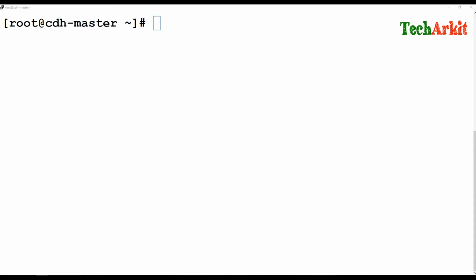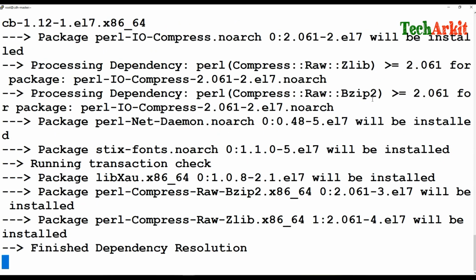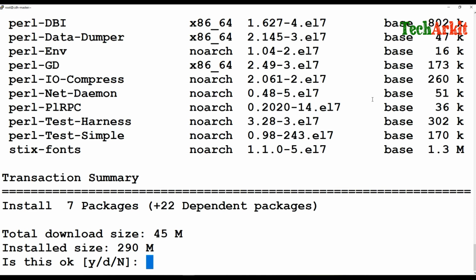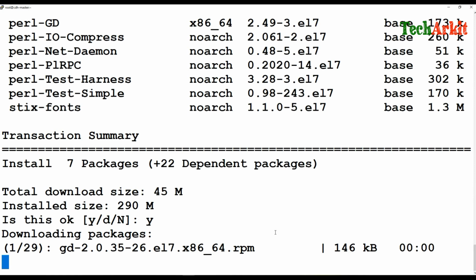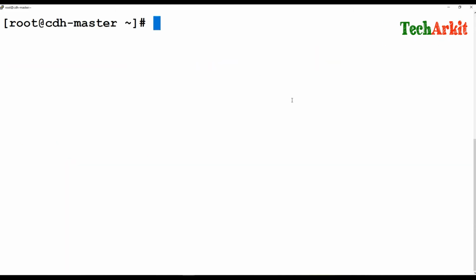Okay, before jumping into this configuration, the next step is to install the MariaDB packages on this machine. Okay, let's install that. The bandwidth is very slow, so it takes some time to install the packages. MariaDB packages are installed successfully. Now we are going to start the MariaDB service.